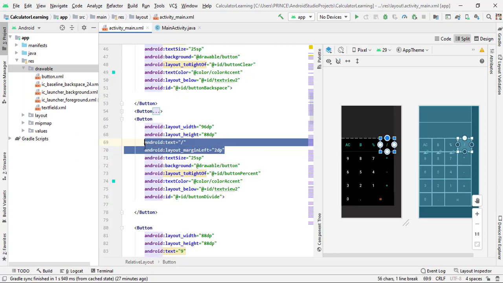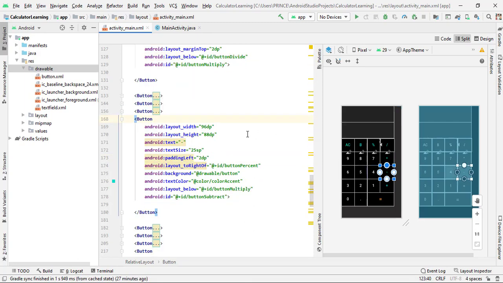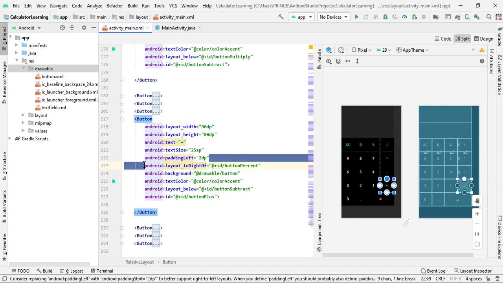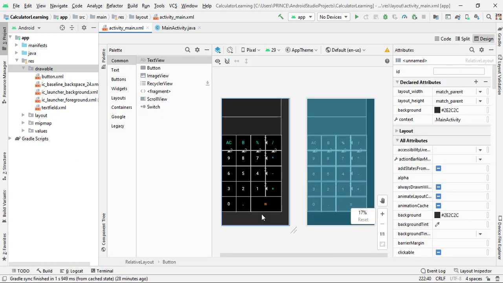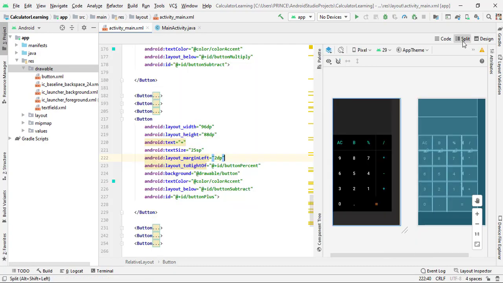Now it's fine. Now what we have to do, now simply copy this line, click on multiply. This is the padding left line, paste it here. Click on minus icon, paste that line here. Click on plus icon and paste that line here. Now you are able to see both dividers, below this and above this.